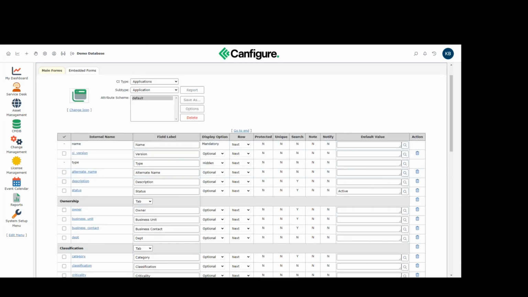If multiple attribute schemes are defined for a CI type or subtype combination, the user, again, as we saw earlier, will be presented with a pick list of which one to select when creating a CI of that type. This allows several different forms to be used that represent the same type of CI type and subtype. For example, devices could be servers or desktops, or devices could be mobile devices, telephones, et cetera. The scenario enables you to use different forms depending on the user role when you're creating a CI.